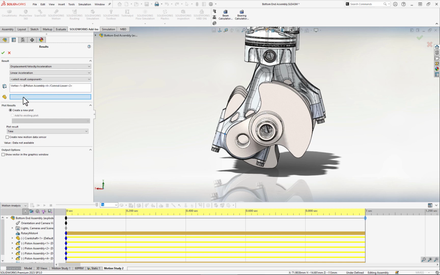So I'm going to select this last box, and again, if you hover over it, it tells you what it's looking for: component to define X, Y and Z directions. I'm just going to pick the conrod itself. And then I get a preview of what direction X, Y and Z are pointing relative to the conrod itself.